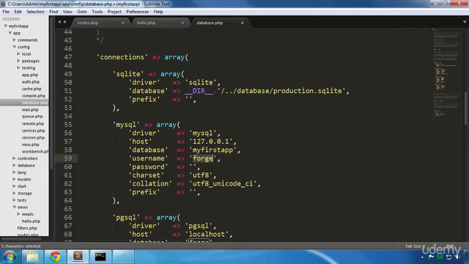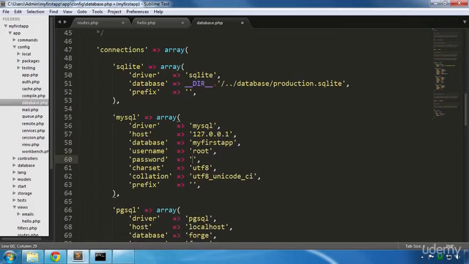Next, I will enter my database username, which is root in my case, and the password, which for me is blank. Great, now that our database connection is configured, let's add some tables to our database. We'll do that in the next lesson when we are going to use Laravel's internal functions.